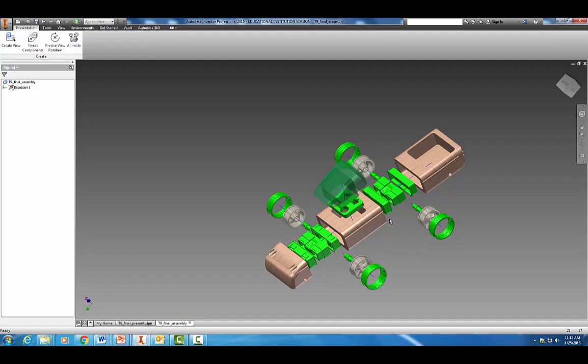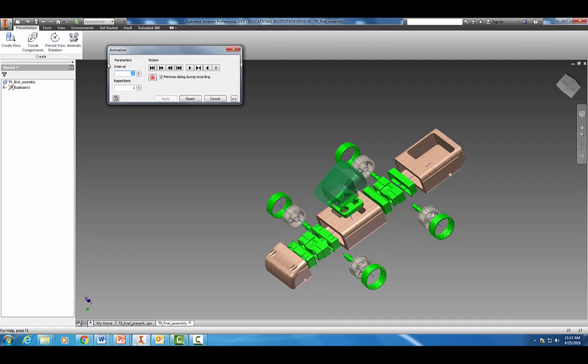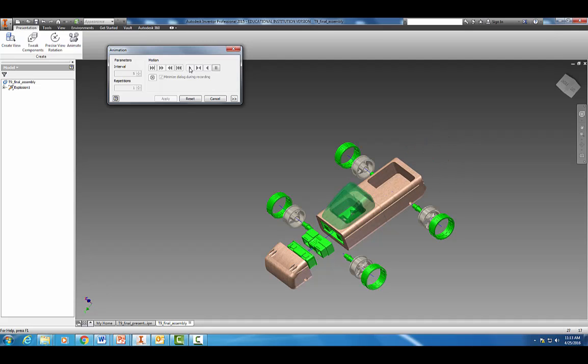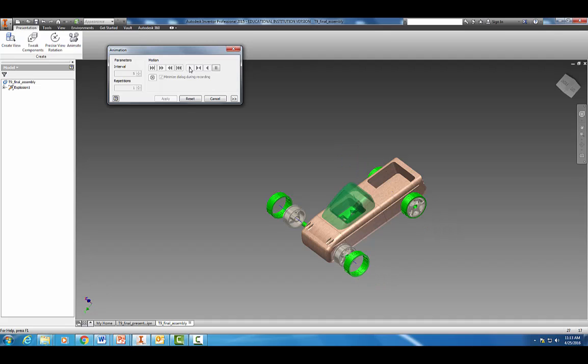Now what you can do is go ahead and come on over here to animate. I'm going to change this to 5 so it goes by fast. Hit apply. And let's see how it all becomes assembled here. All right.